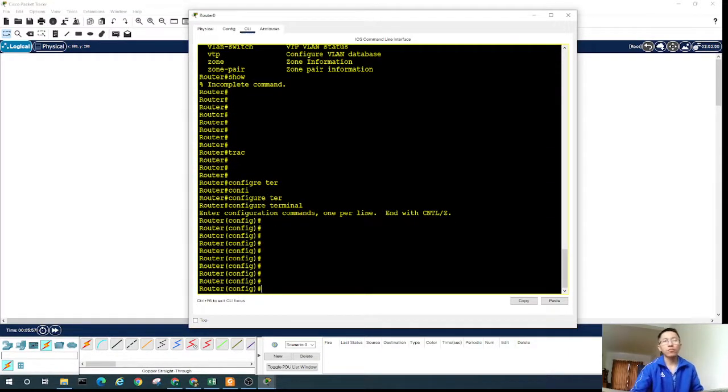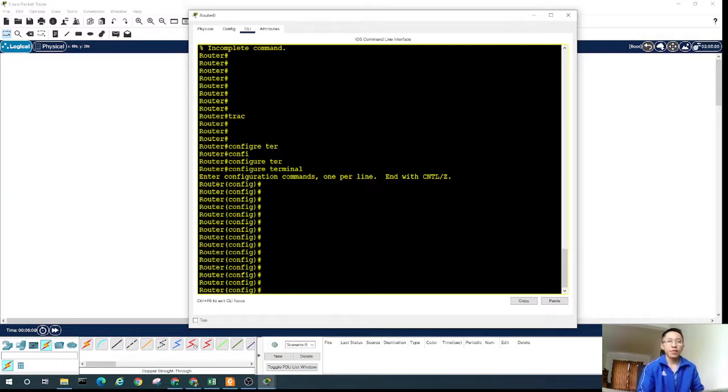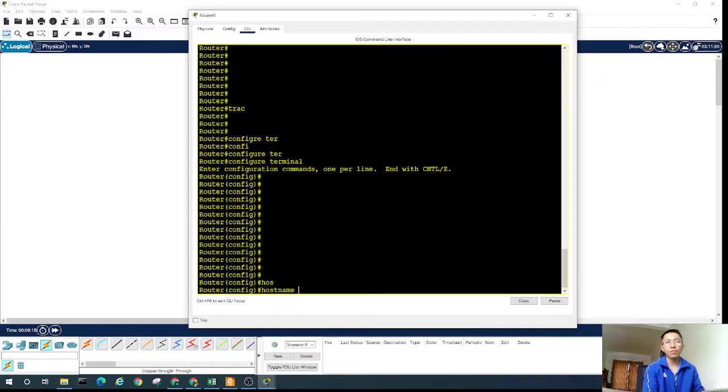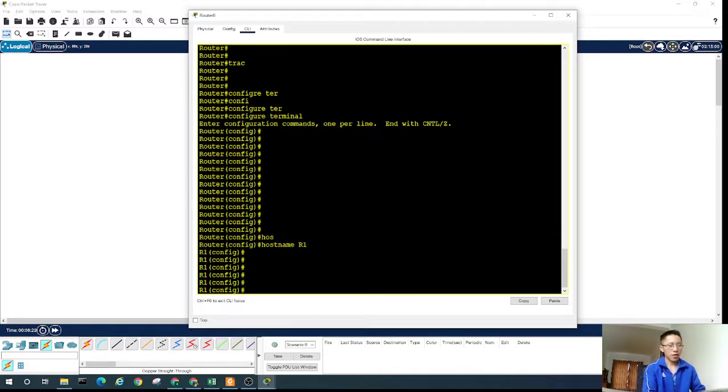So now we will try to configure basic commands. The first command I show you here is to change the hostname of the router. The hostname we can change to, for example, R1.